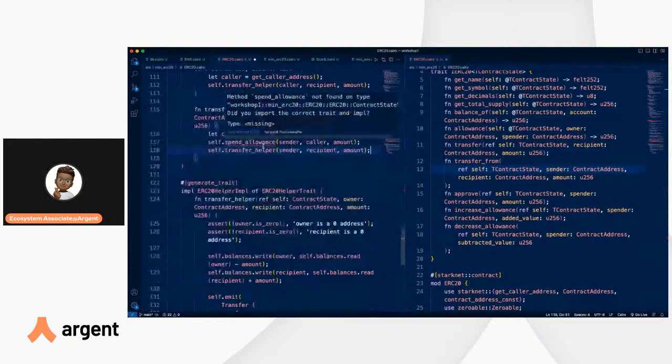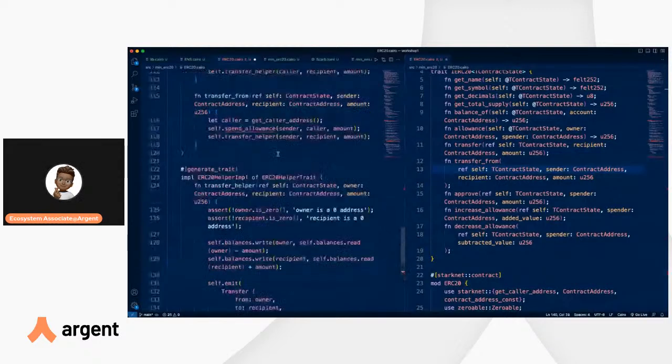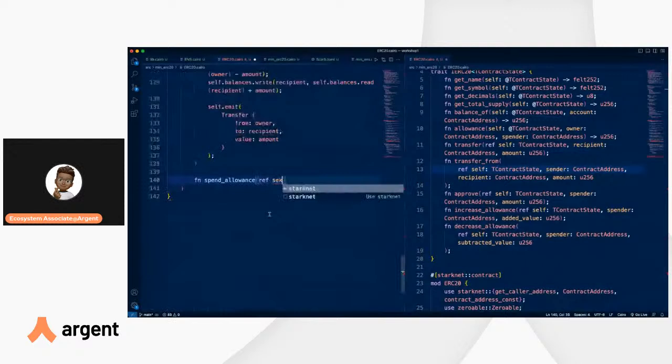So we're just going to come here, the helper function, right? And we're going to call this the spend allowance. And this is going to be mutating state, right? So we want it to take a reference to the contract state. Then what are the things we need?